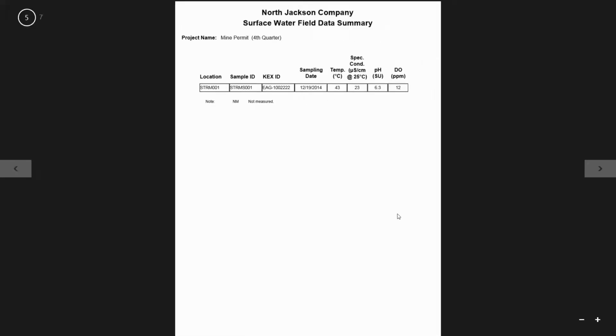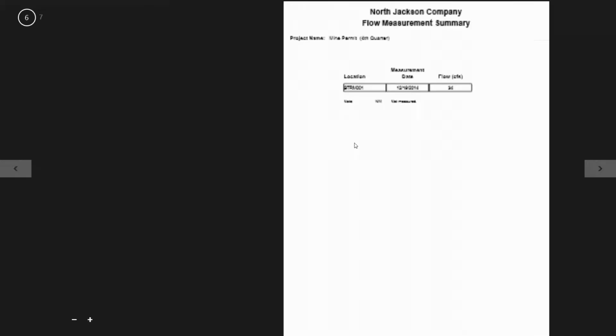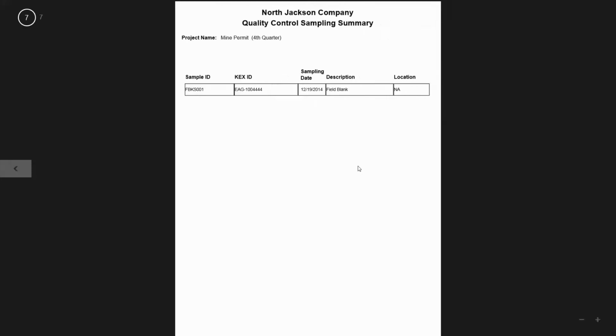Also at the end of the report, I have some sheets that show different things. This is just kind of like a table showing some of the different parameters from the YSI. This one just shows the total flow, and if you had done like 10 streams that day, each of those 10 streams would show up in this table. And this one shows the quality control sampling, so that field blank that we did shows up in this table.